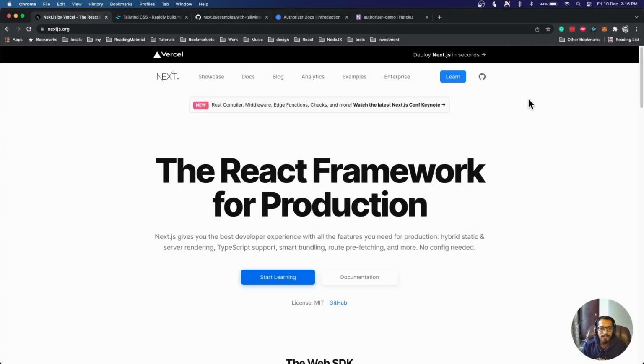Hi there. In this video, we will see how you can use Authorizer with your NextJS application. NextJS is a framework built on top of React, which gives us production-ready features like static site rendering, server-side rendering, smart bundling, routing, and much more. You can check their docs to see how you can get started.